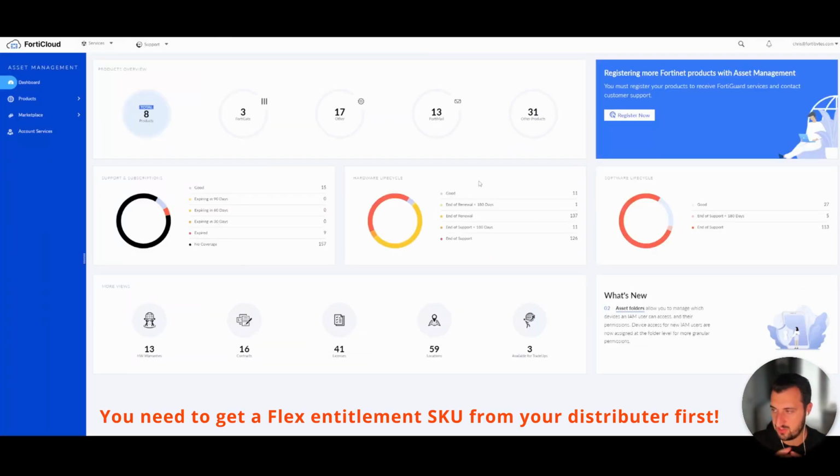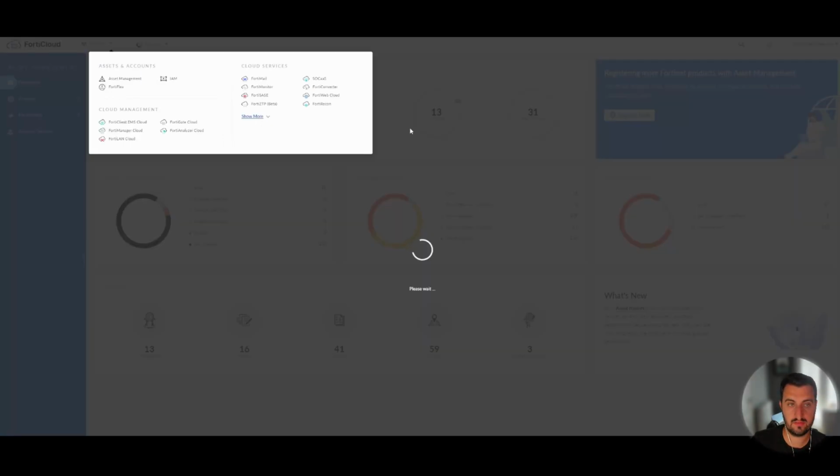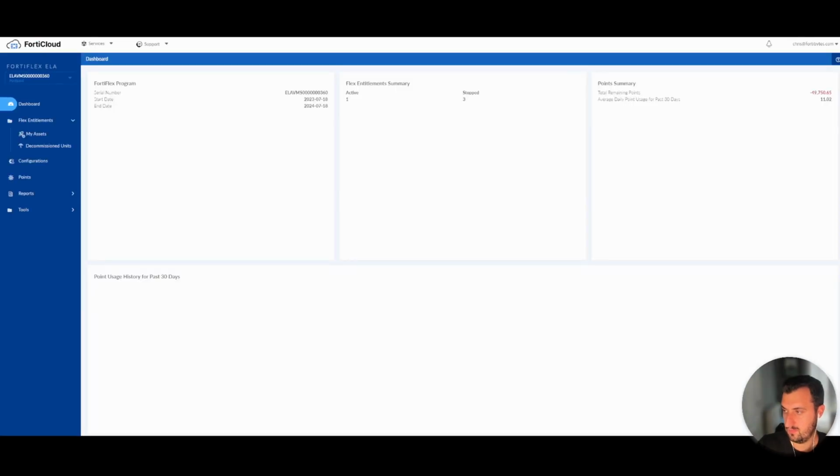So what you need to do to be able to access FlexVM is you need to go to your Fortinet support account, and you browse over to services and FortiFlex. So once you're logged in, this is the portal that you get access to. This is a demo environment, so there's not going to be anything too crazy in it, only a very small points consumption. But this is essentially where managed service security providers manage their customers and their assets and their Flex entitlements.